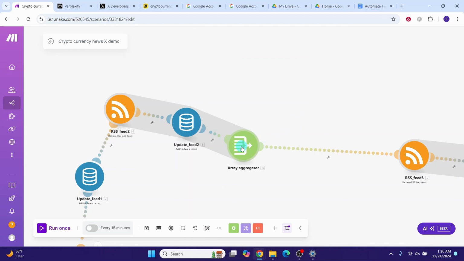Next, we have this array aggregator module. An array aggregator converts multiple bundles of data into a single array. In this specific situation, it helps in reducing the operations. Without this aggregator, each bundle runs through the entire scenario, thus causing the operations to multiply unnecessarily.